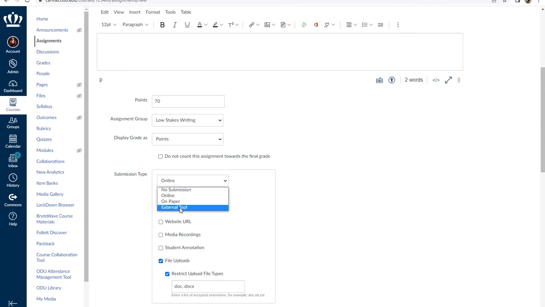What this does is force students to submit only those provided document types or file types. Now, external tool is when you want students to submit their assignments using an external application that has been enabled through the course. This means something like VoiceThread, Google Assignments, or even a Kaltura video quiz.